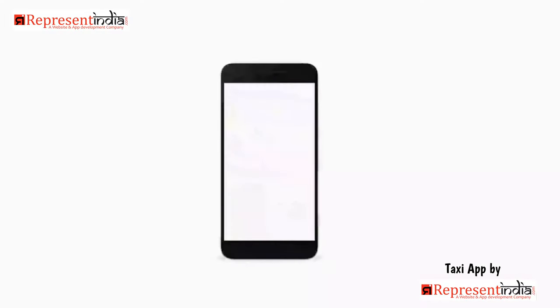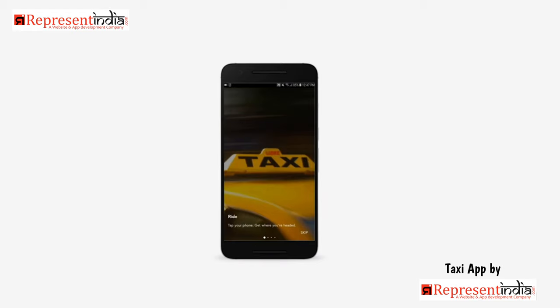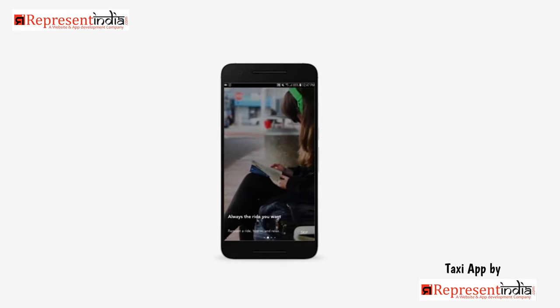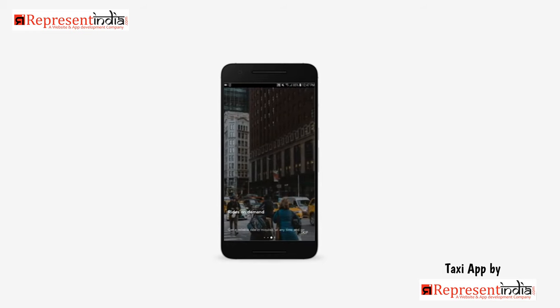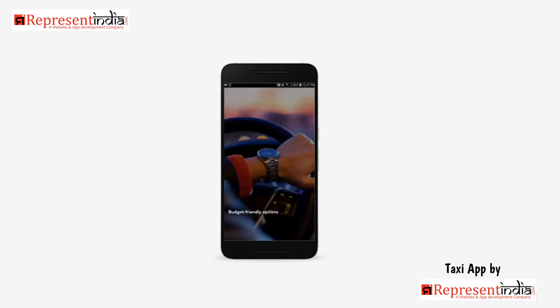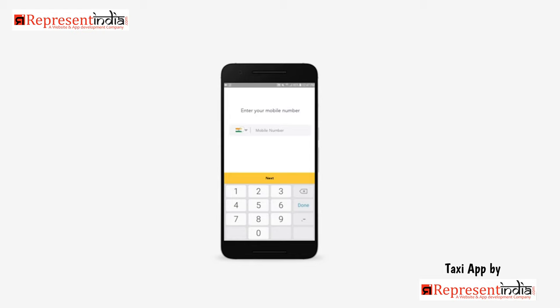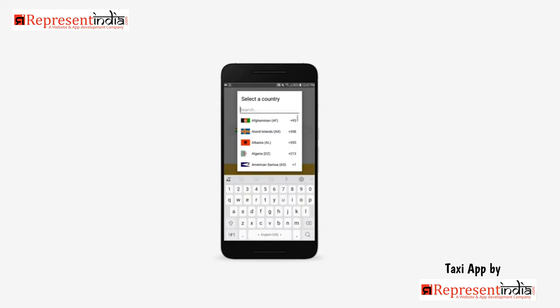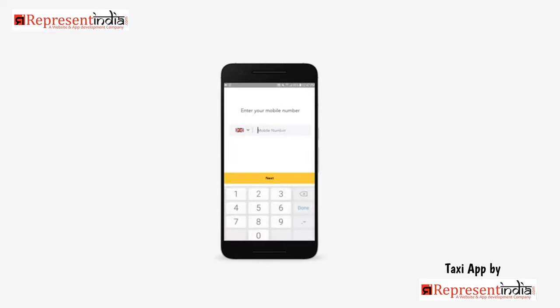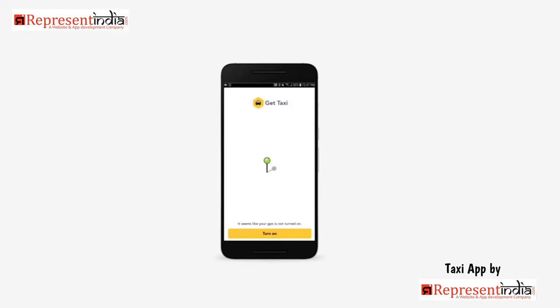Get taxi demonstration. The app starts with a splash screen and dynamic walkthrough images with title and description. Select your country and enter your mobile number. You will receive the 4-digit code via SMS. Enter the 4-digit code and click OK.